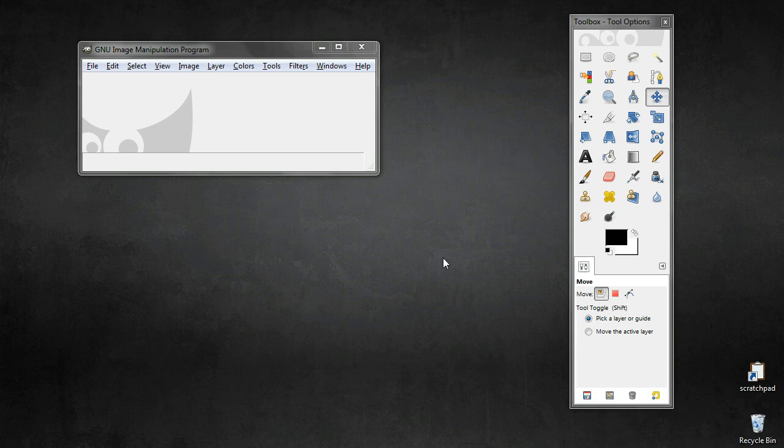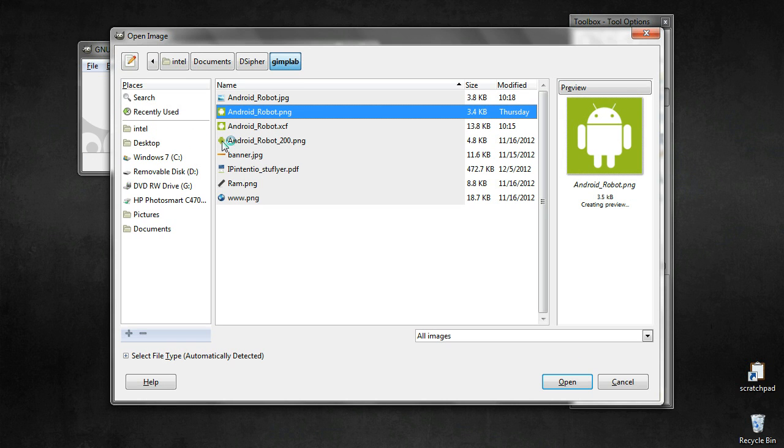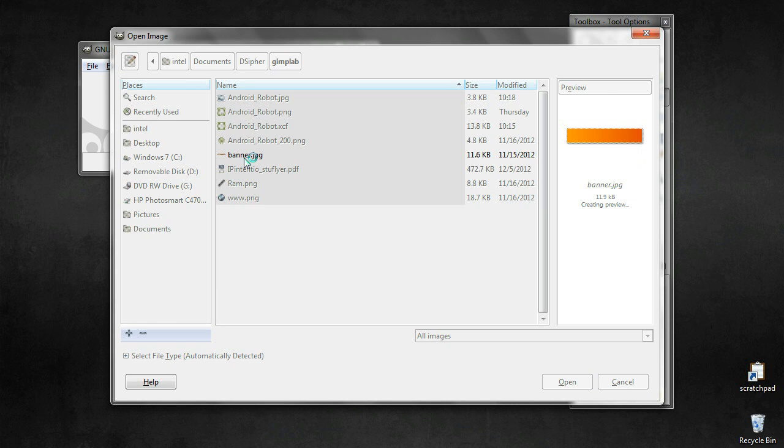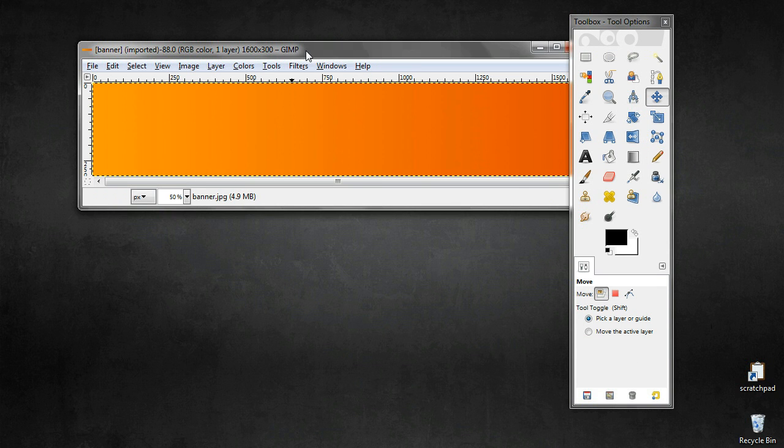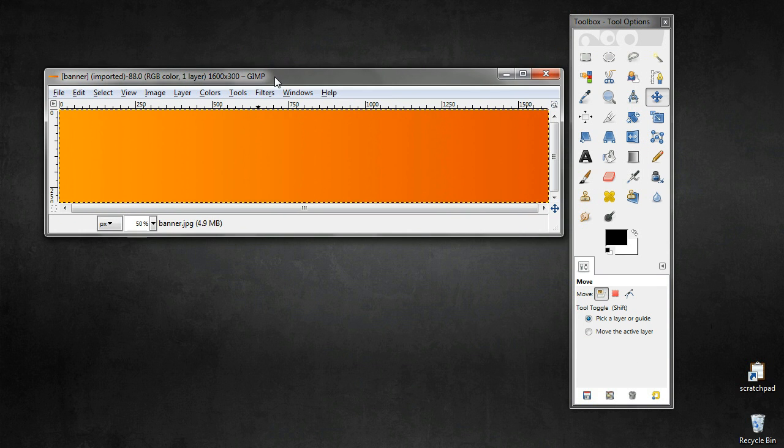We will look at different tools for image editing and layer editing. So first let us open an image. I will open a JPEG file and then I will show you how to resize it.